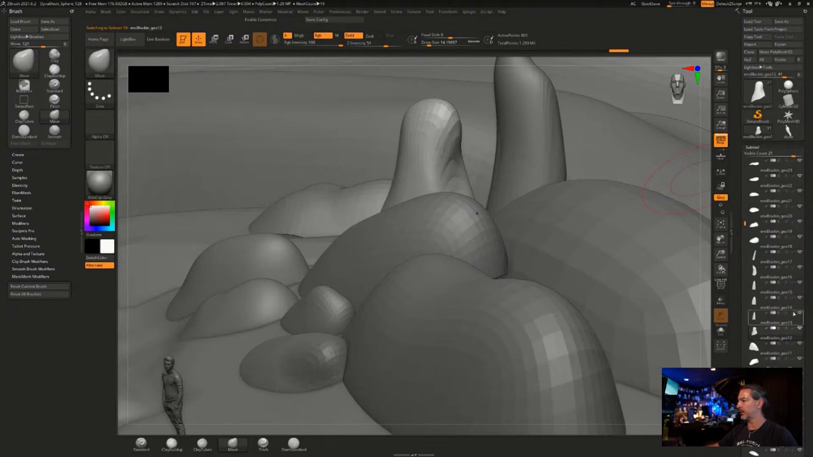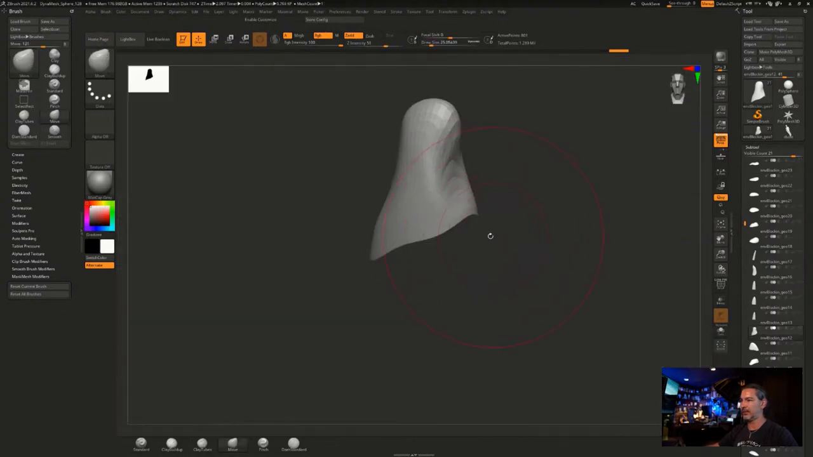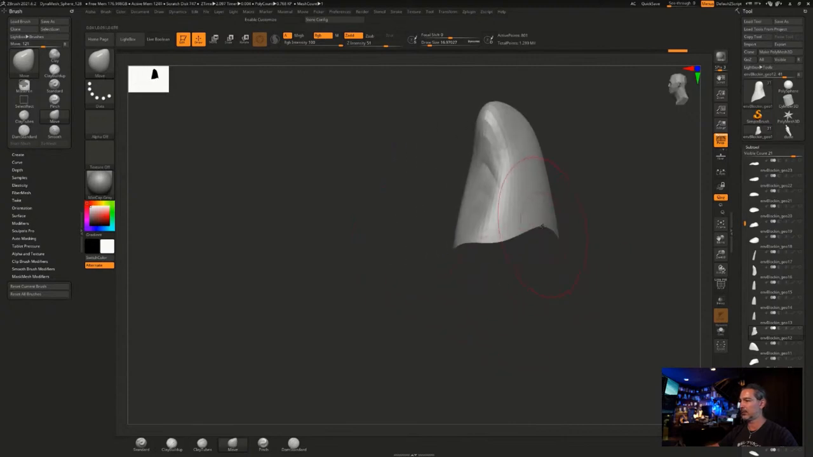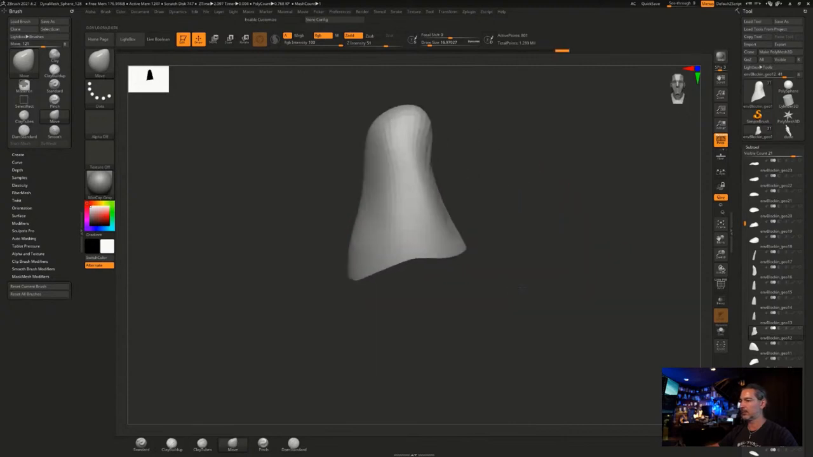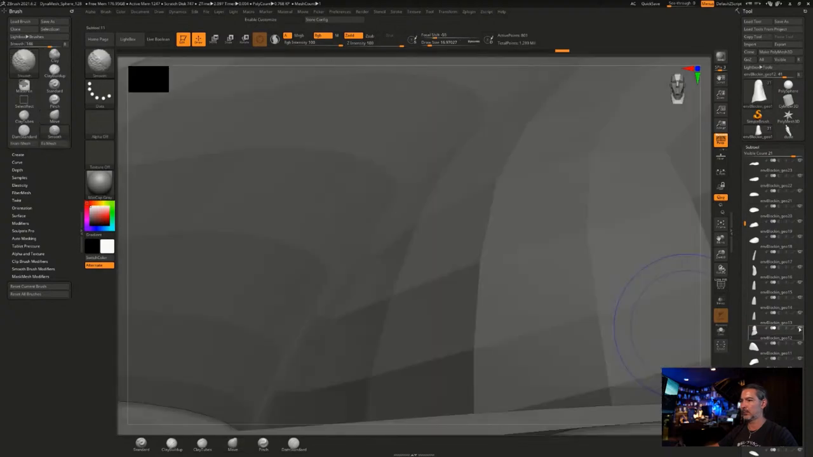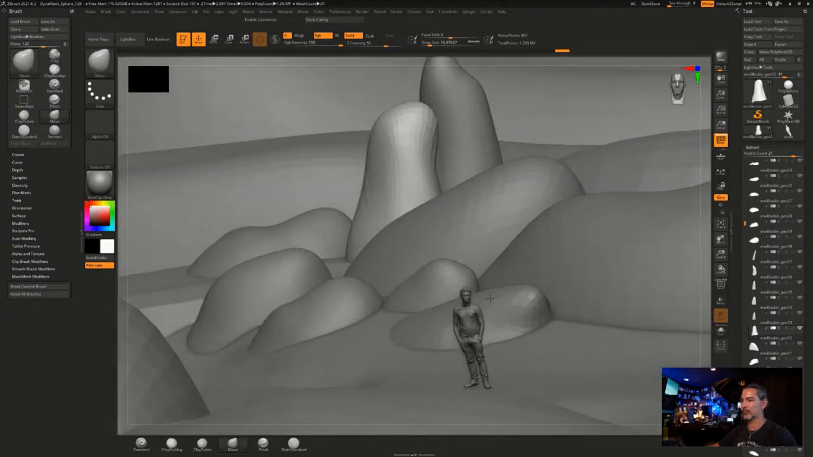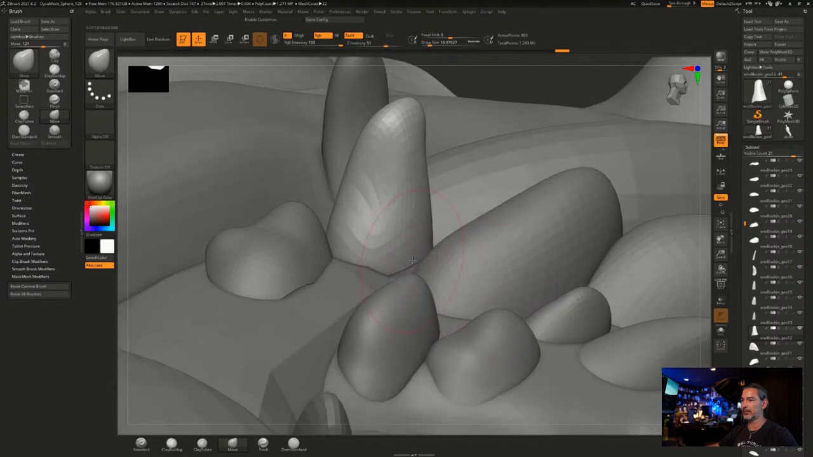All right, where is this guy? It's easier to see everything on this dude by hiding everything else. Make sure he's just intersecting.